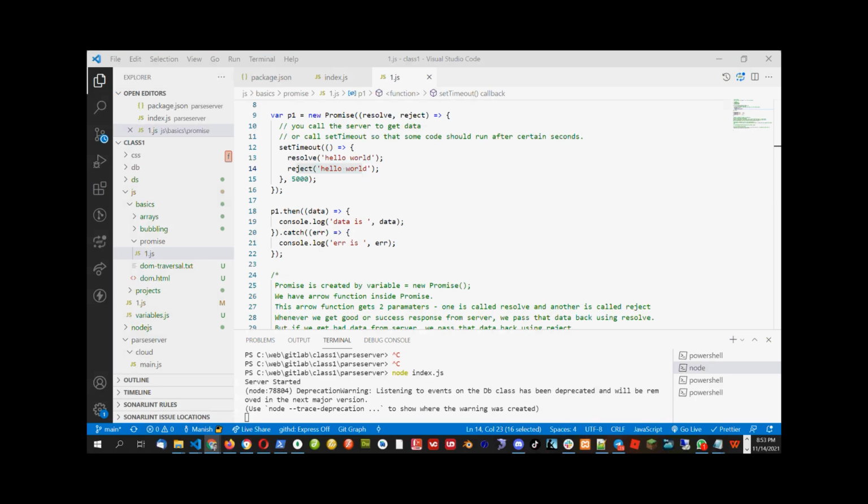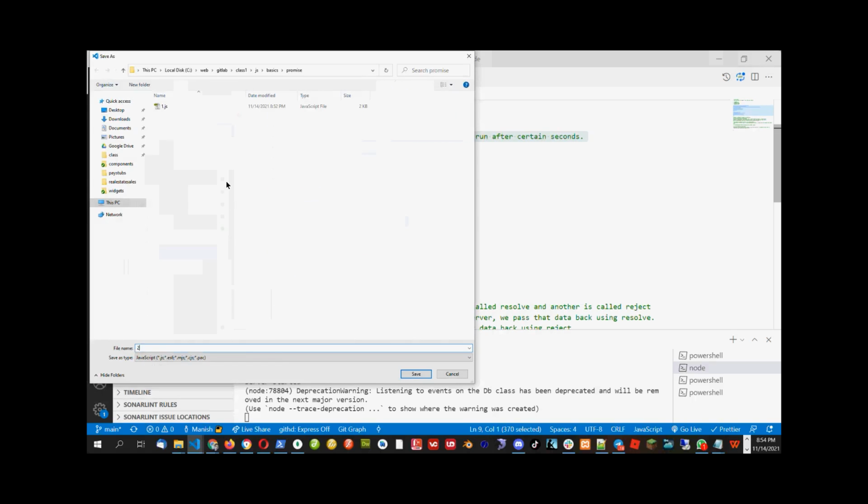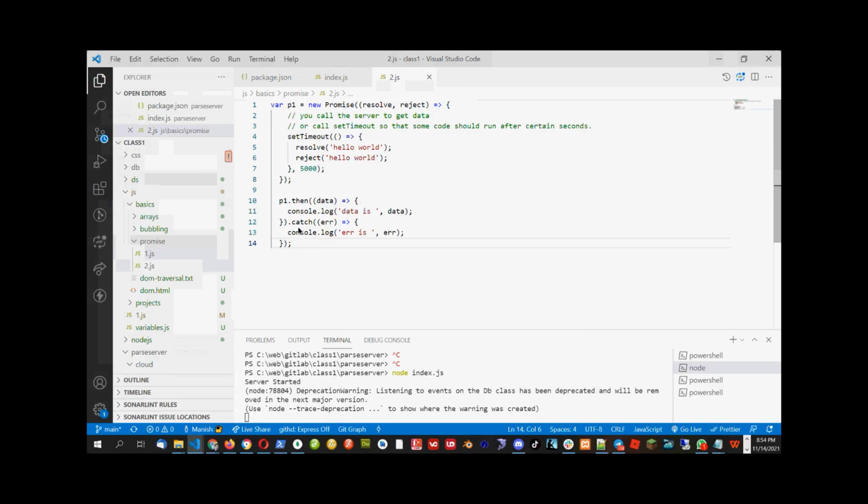Right, right. Okay, let me tell you one more thing. We have the then statement with an arrow function, and then we have the catch statement with an arrow function. I can also copy this and save it as 2.js. We have the catch statement, but some people don't write the catch block. They take this arrow function and pass it as a second parameter of then. So this will also work fine.